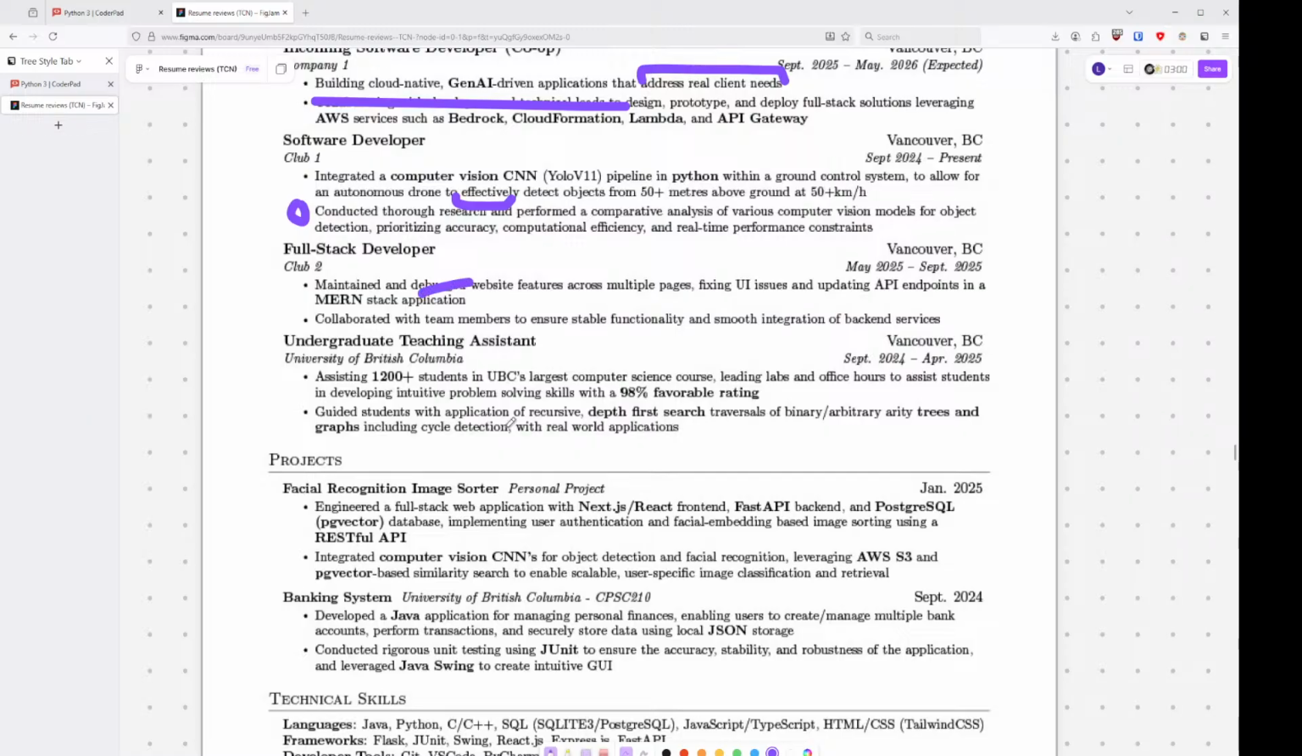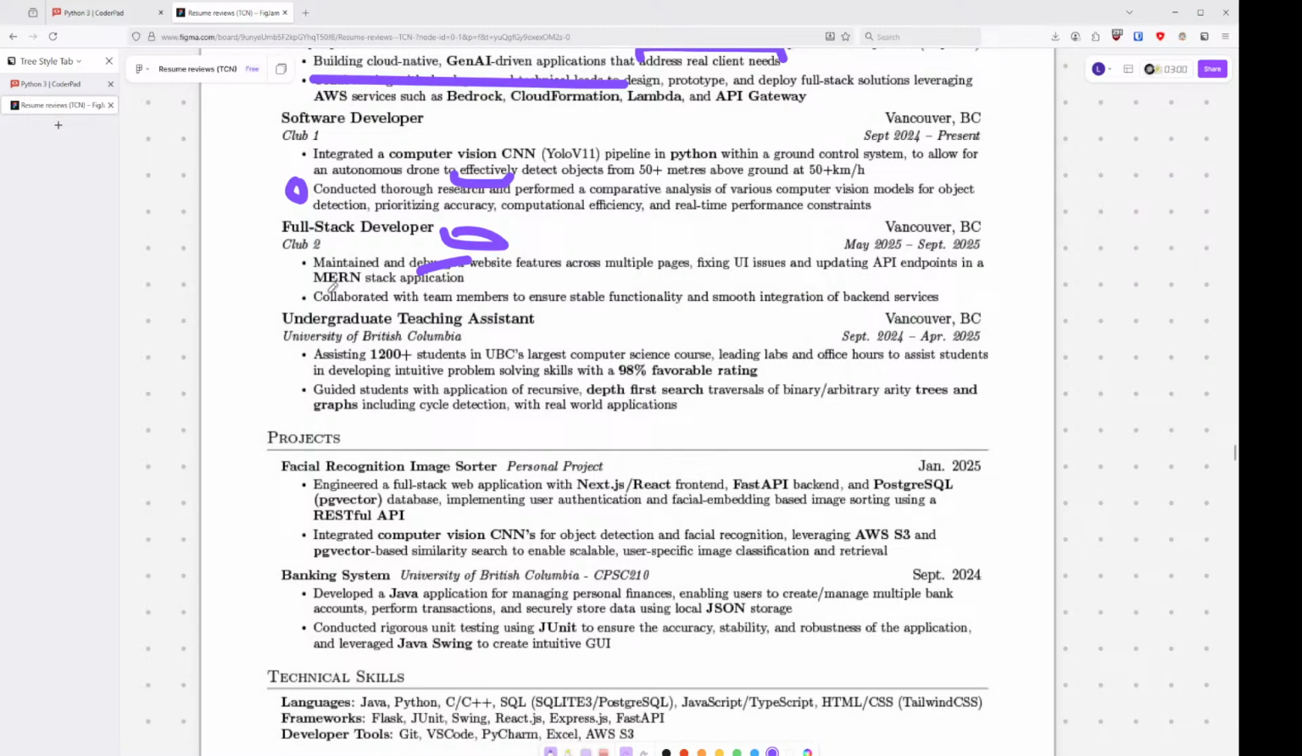Maintained and debugged. That's not really a thing. UI issues on 8 points. Okay, hold on. What is this? Updating API endpoints in a merge stack. I mean, first things first, put the website here. Second, I would elaborate a bit more about this point over here. I mean, what does stable mean? Are you four nines, for example? What's the uptime? What's the performance?